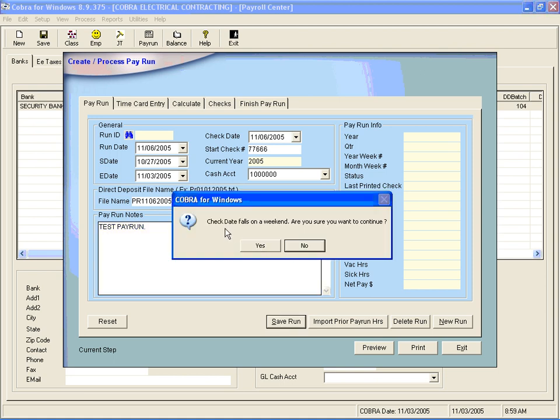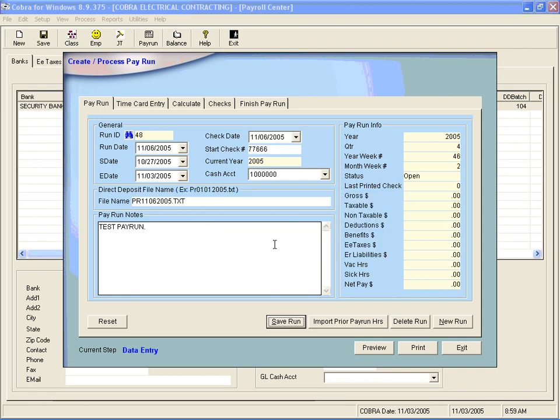And look at that, it says the check date falls on a weekend. Are you sure you want to continue? And you can say yes or no depending on your own needs, and maybe change that check date. But as the pay run is saved, it assigns the pay run an ID number, which will be on all the reports related to this pay run. And you'll see the run ID all over the place.